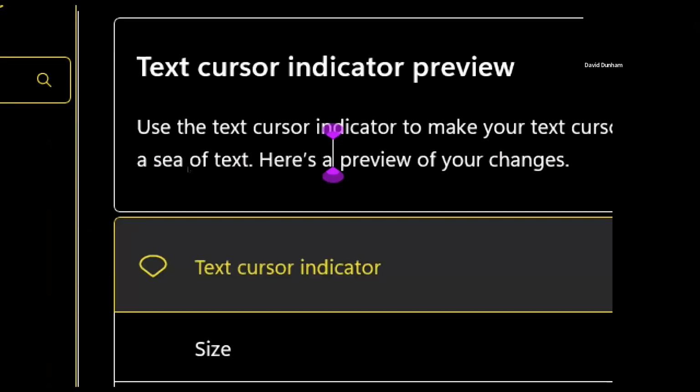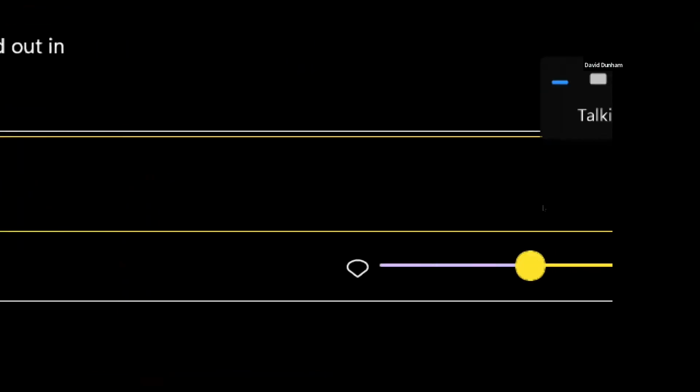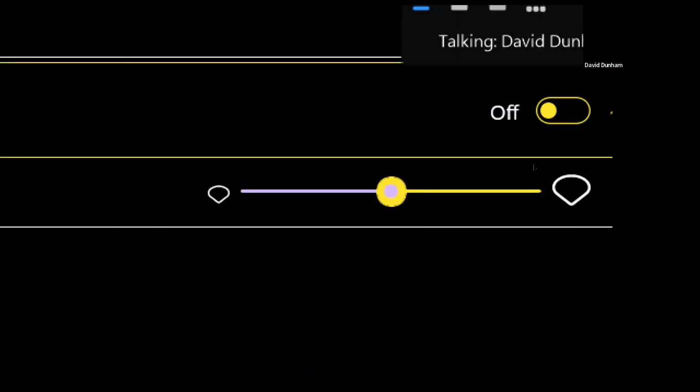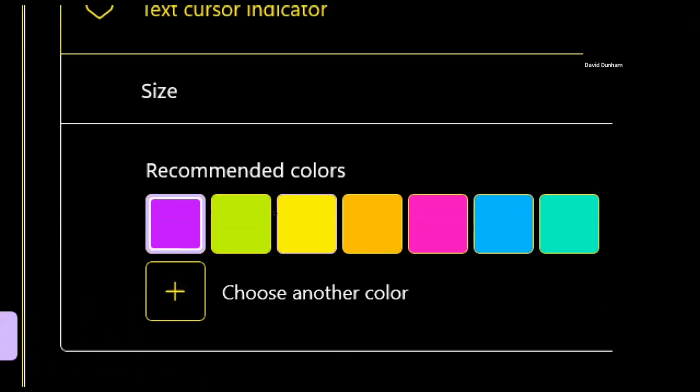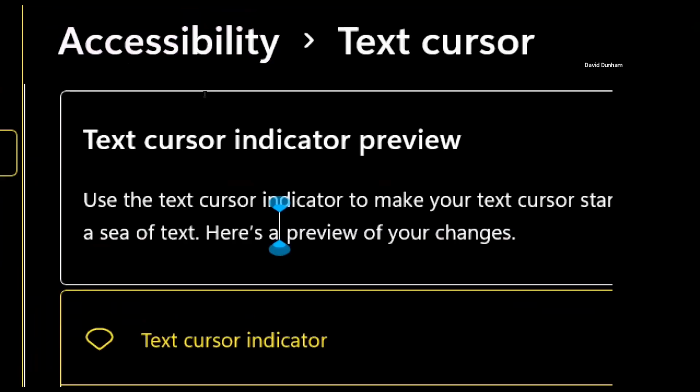You can change the width of it. You've got the size, so you can make it a little wider. You can change the color of it. You can see the color settings. You can make your text cursor, that's basically the vertical bar you have.